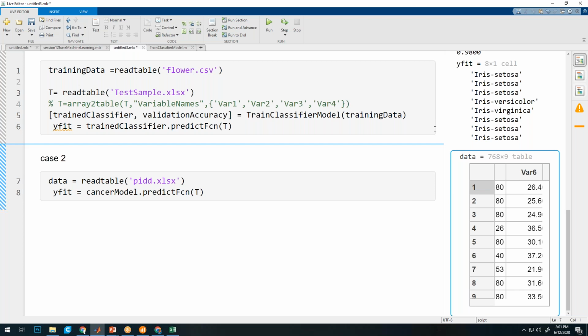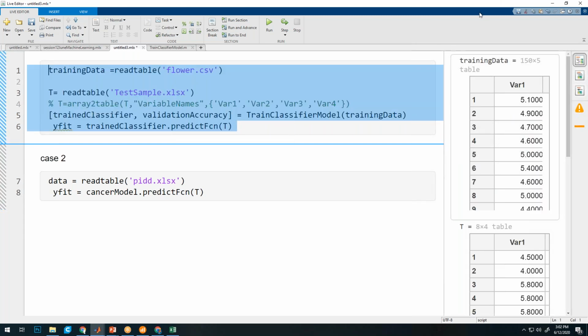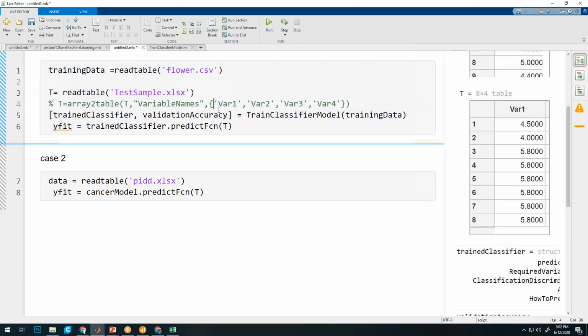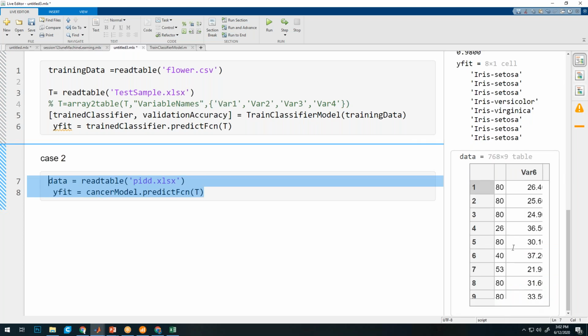I'll take a 5-minute break, and after that I'll create one dummy data and we will test the output of the cancer model also. I'll put the code in the chat box so other participants can directly use it. Actually, I have to give you the file also in order to use it, because these are inbuilt functions which MATLAB has created. But anyway, at least with the command, you can get some idea.